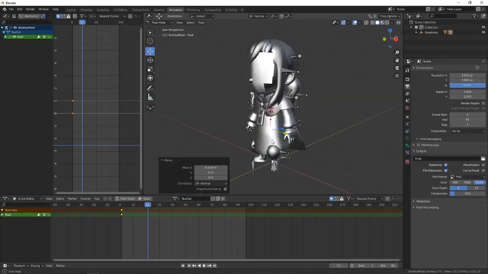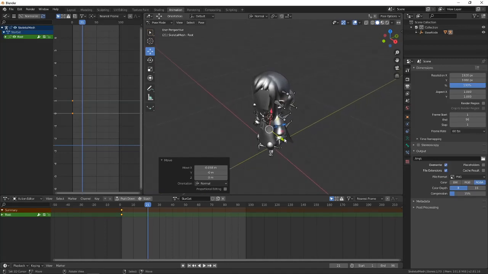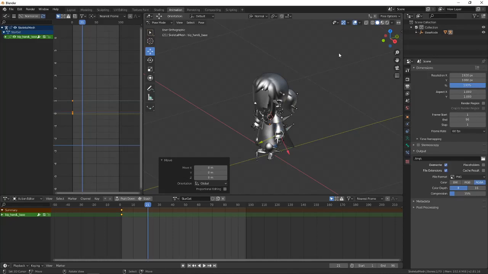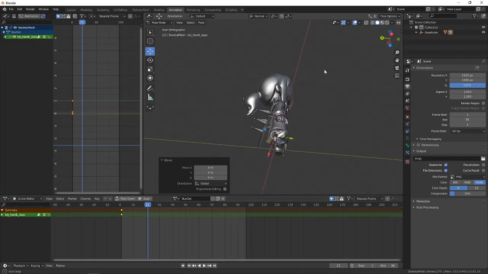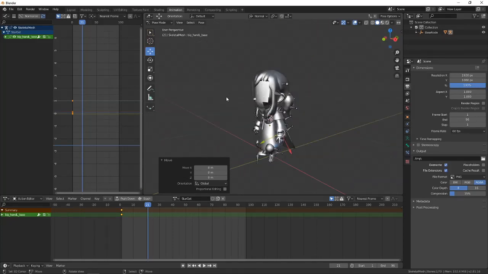And if you want a specific angle to be flat, just hit 5 on the number pad, and whatever you're looking at, the entire view will become orthographic.